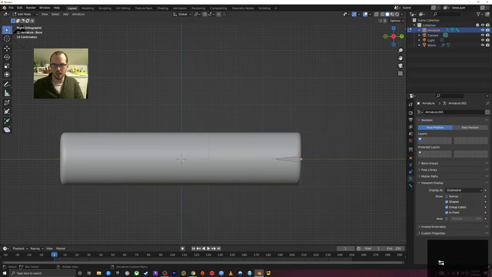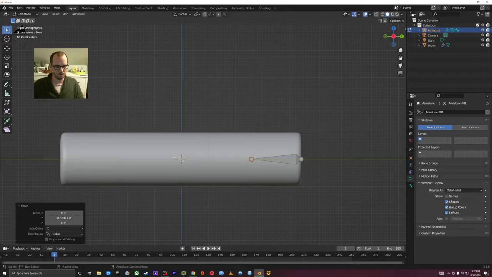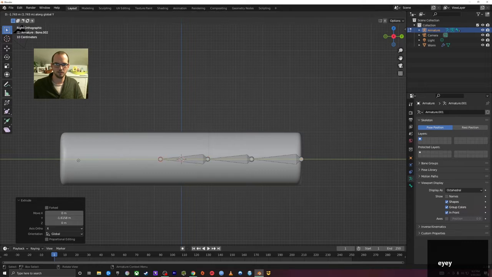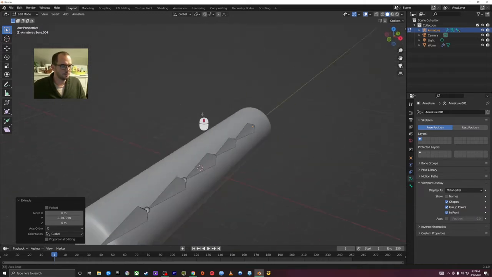And so I'm going to hit Tab for edit mode. I'm going to select this joint here, and I'm just going to add 4 or 5 bones all the way down the line here until we get to the end of the worm. So I might just move this one in a little bit and hit Y so I'm moving right along the axis there. And then I'm going to EY, extrude out again like this, EY, EY, EY. Cool. Perfect.